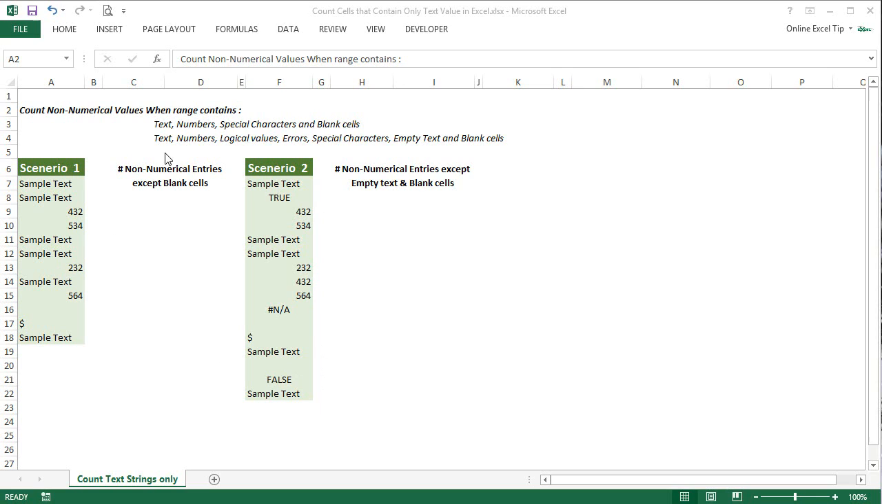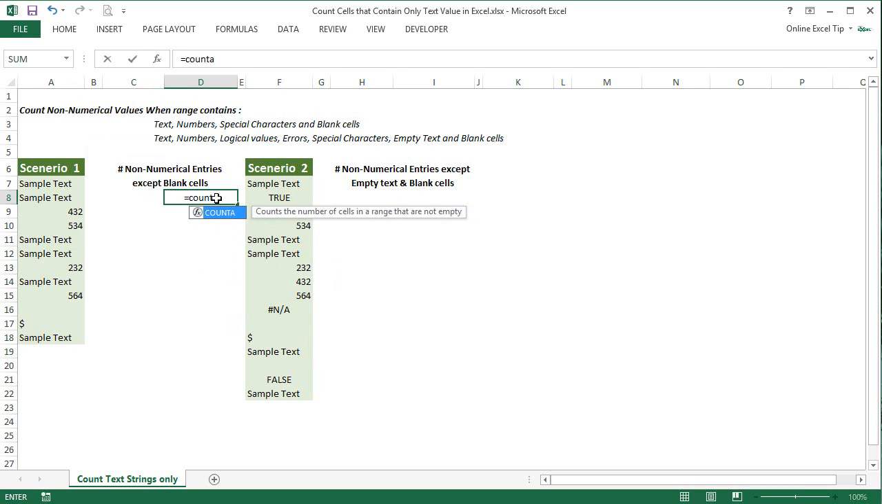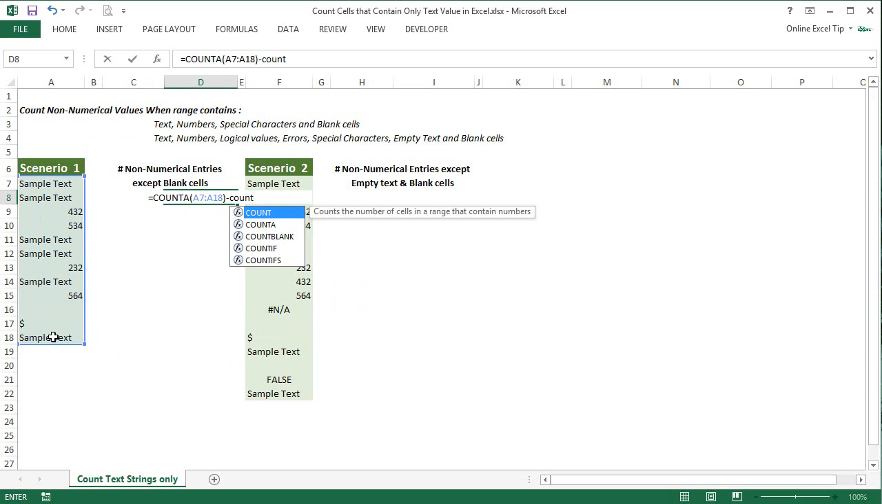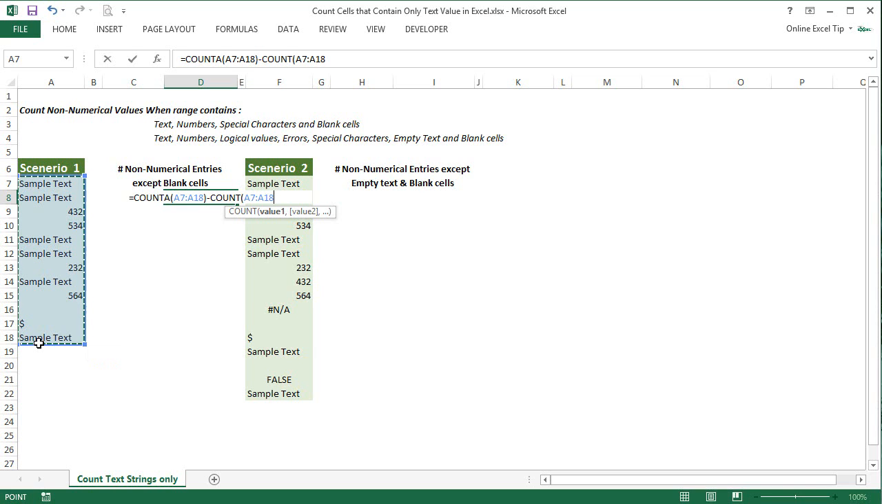Anyways, let's go to cell D8 to get the answer for the first situation. Here I am going to use two functions, COUNT and COUNTA. So I first enter COUNTA function and take the range as A7 to A18 and close this function. And now I subtract the COUNT function and select the range as A7 to A18 once again and close the function.